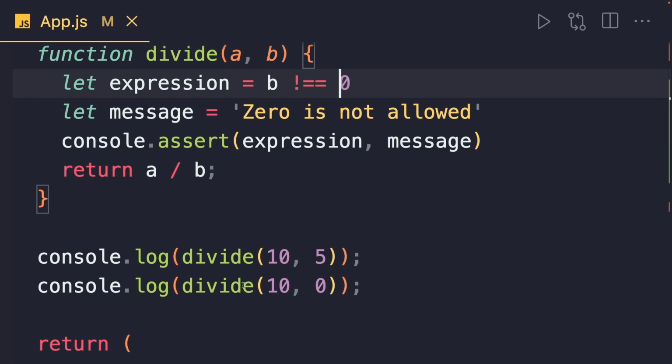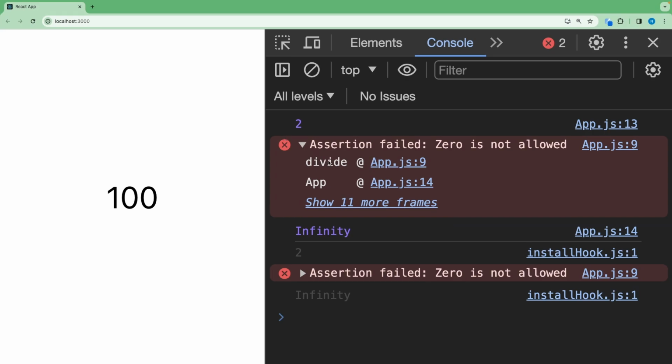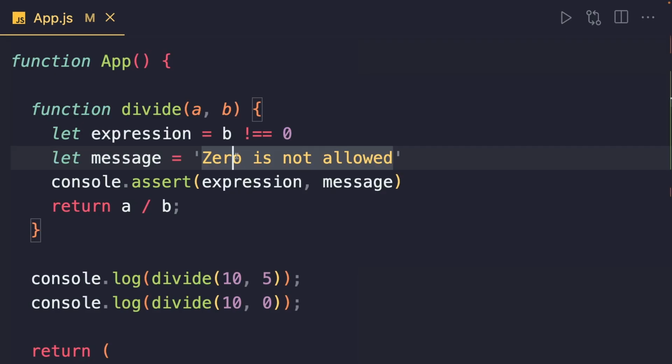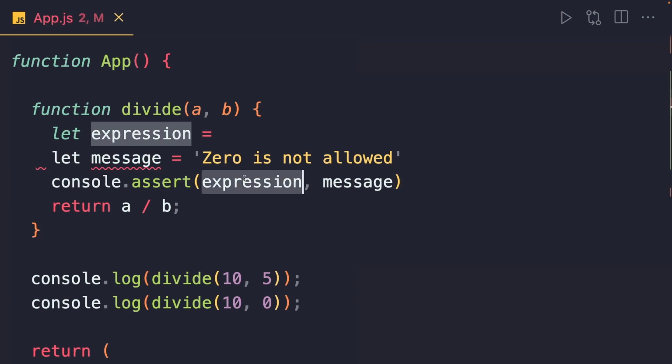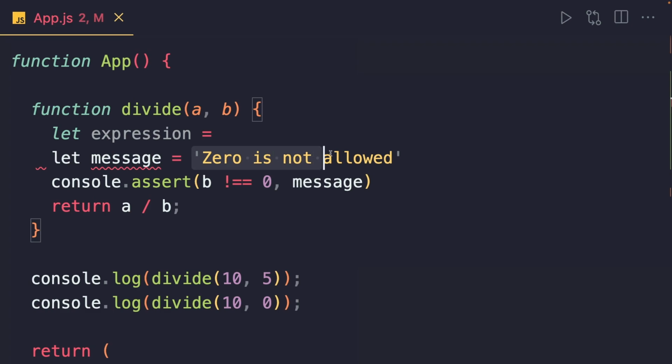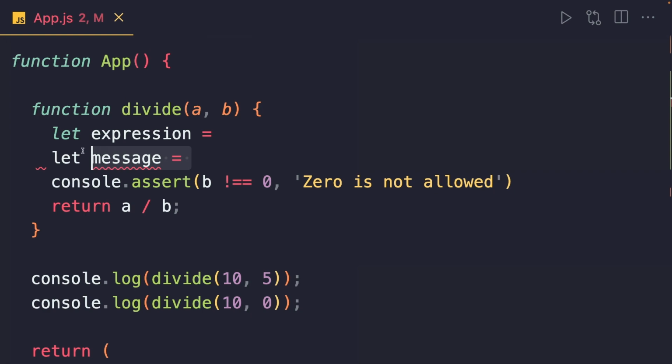In the second case, we are dividing 10 by 0. So in this case, b is 0. So this expression becomes false. So now in console.assert, if the expression becomes false, then the message or the warning is displayed to the user. So here in this browser window in the console tab, we are getting this warning that 0 is not allowed. If you do not want to define this expression and message separately, you can copy and paste them just inside console.assert. And now I will also cut and copy this message inside console.assert, and now I will remove these variables.